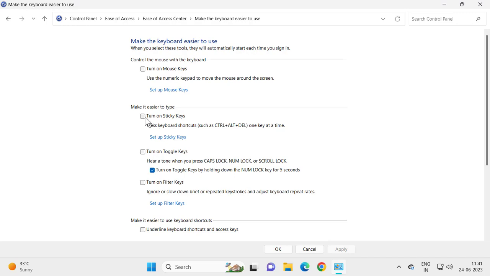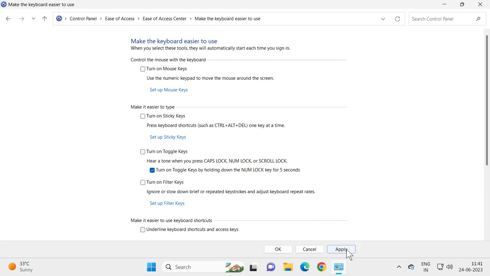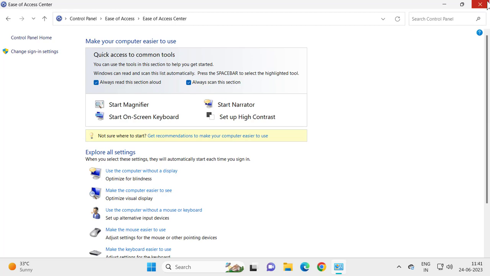If the computer has the sticky keys check mark over here, you just need to uncheck it. And if you have turned on filter keys, you want to uncheck this as well. Turn on filter keys as well, you just need to uncheck it and select apply and OK. After doing it, close out of here.